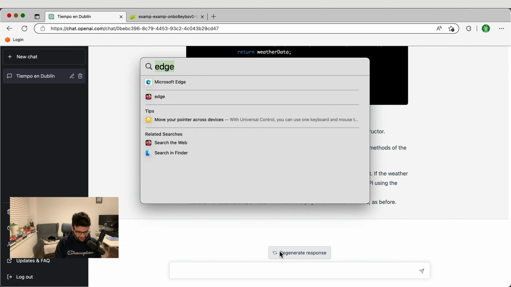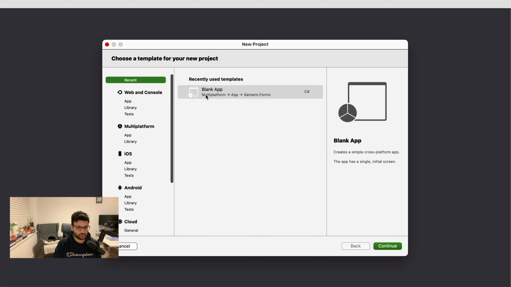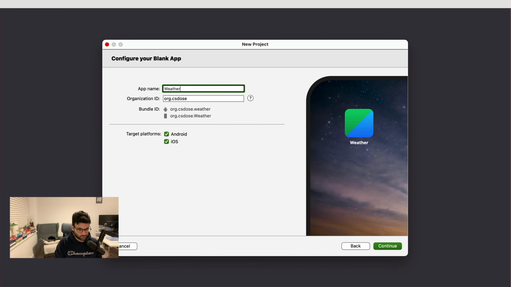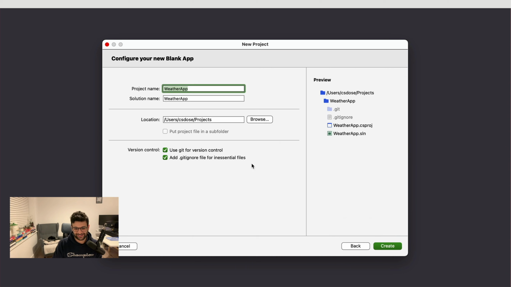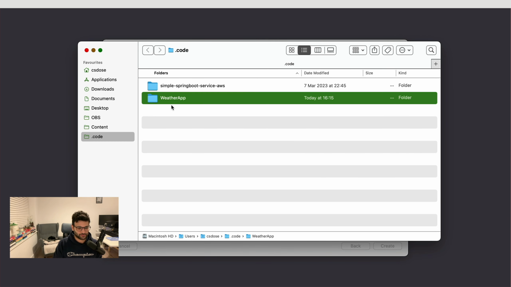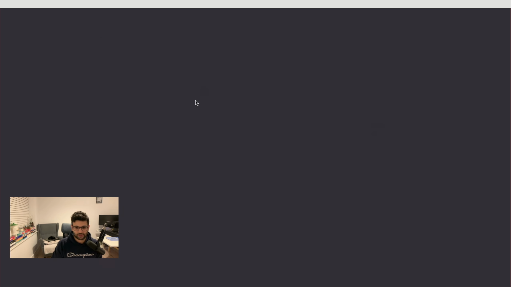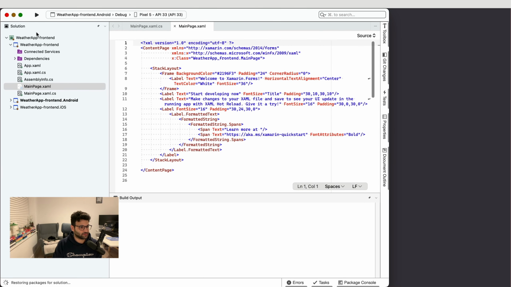So, I did download Visual Studio and I'm going to create a new, I created this one, multi-platform project. I'm just going to call it weather app. And okay, create. Oh yeah, it exists. I created it already. Well, that's the backend here, so I'm not going to overwrite that. Front end, not the best name, but hey, just to get the clash resolved.